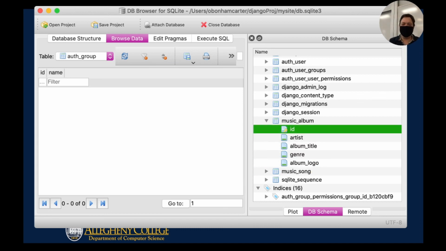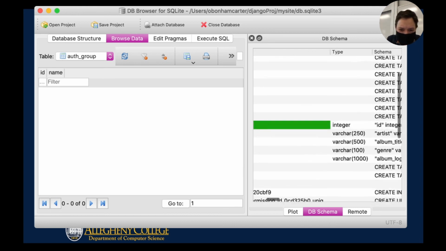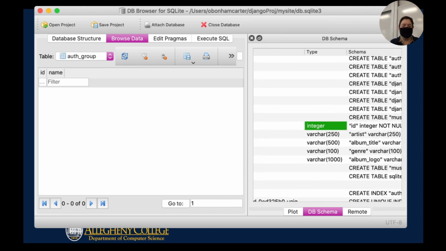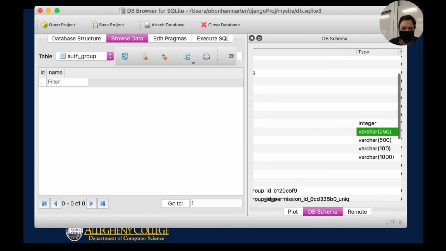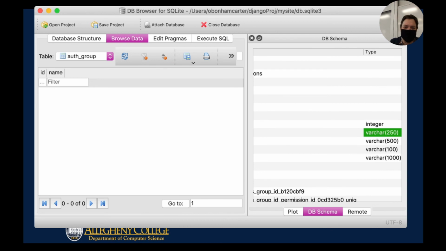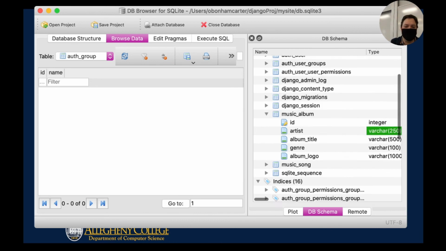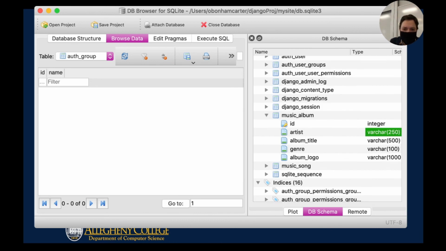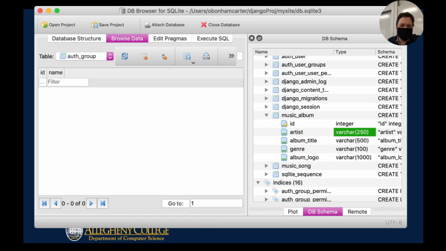Now let me just tell you actually what some of these things are here. For the ID it's an integer. For the artist I have a varchar. In fact, maybe I can just close a little bit so you can see. The artists, they're basically all varchars.